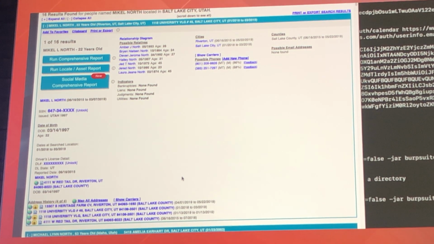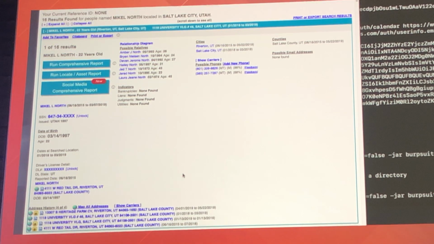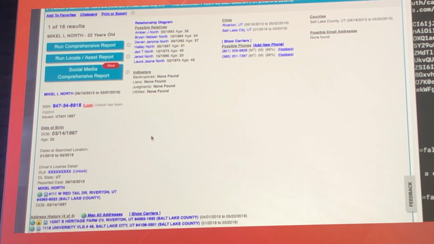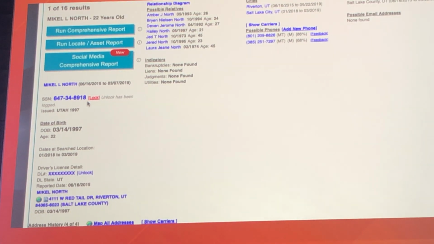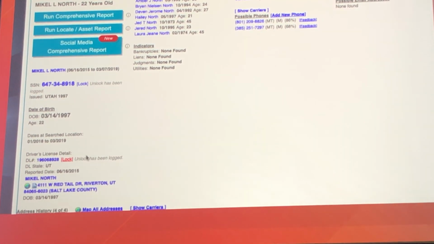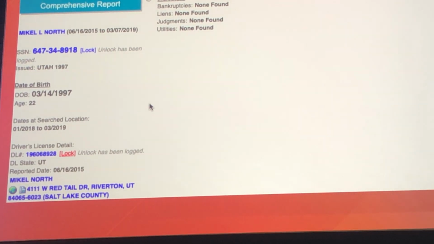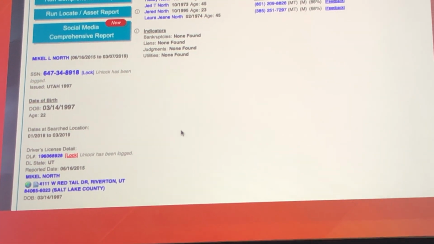That look familiar? Yes, okay. So this is you, right? Yeah. So this is your social. Let's unlock it. So that's your full social security number right here, your date of birth. Here's, you recognize your Utah driver's license number? Yeah? Probably. Okay. People don't usually recognize their number.